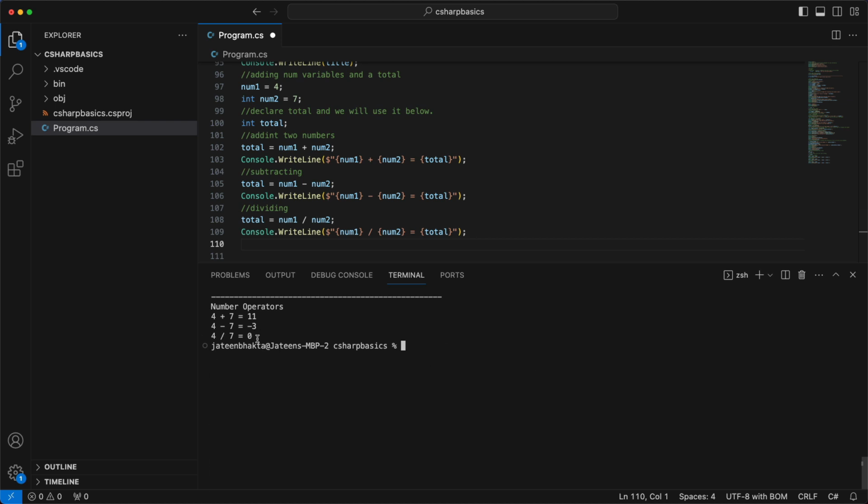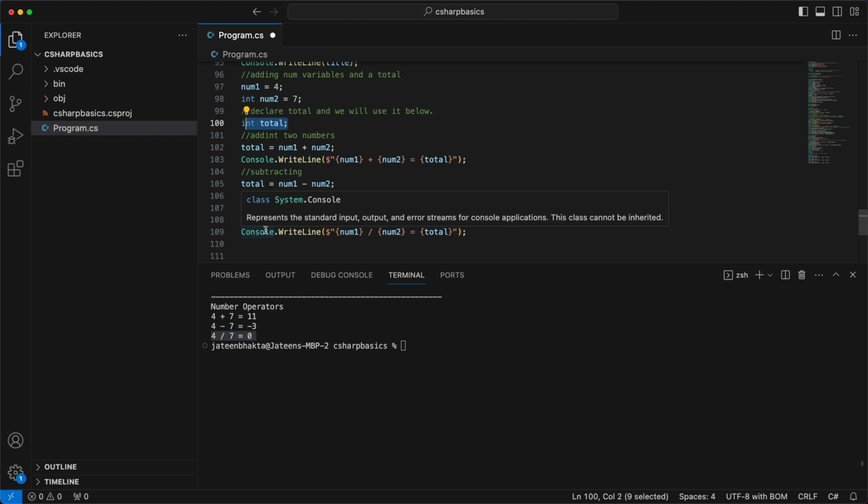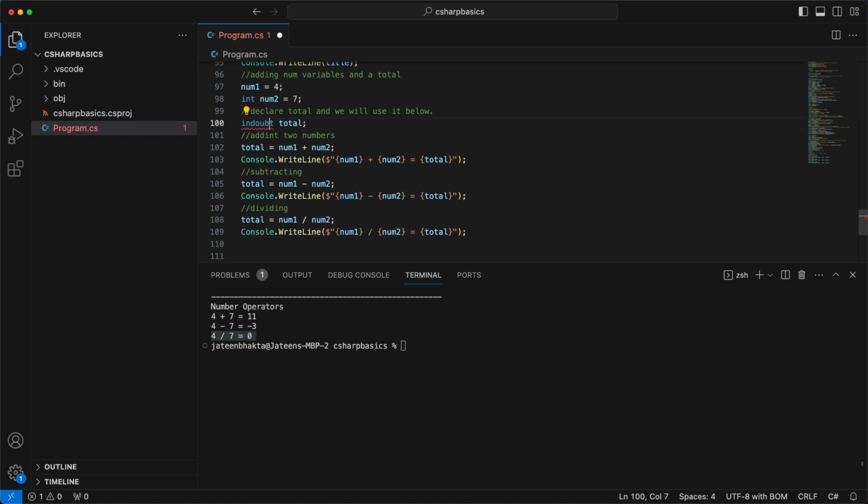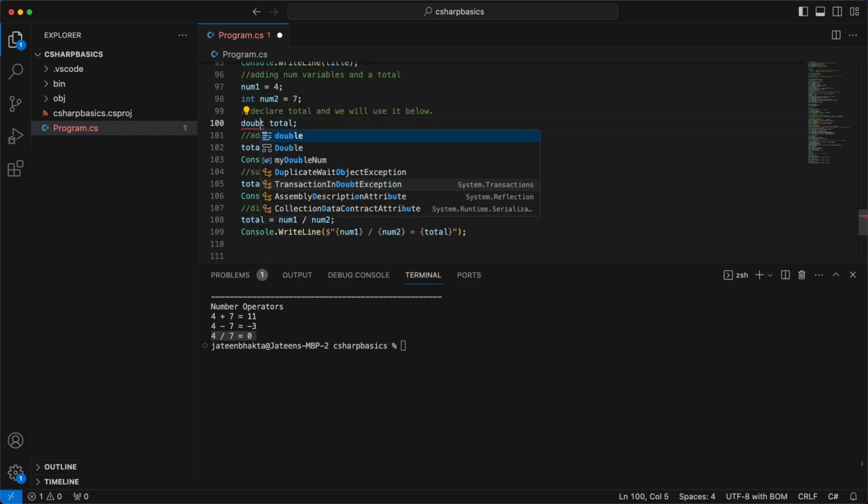All right, so I got zero. What's going on here? Earlier I told you guys to make your total an integer. So when we do 4 divided by 7, you're going to get a decimal point. And since it's an integer, it's going to chop that off and save a whole number, which is zero, because it's 0 point the value, right? So we need to go back up here and we're going to say double.